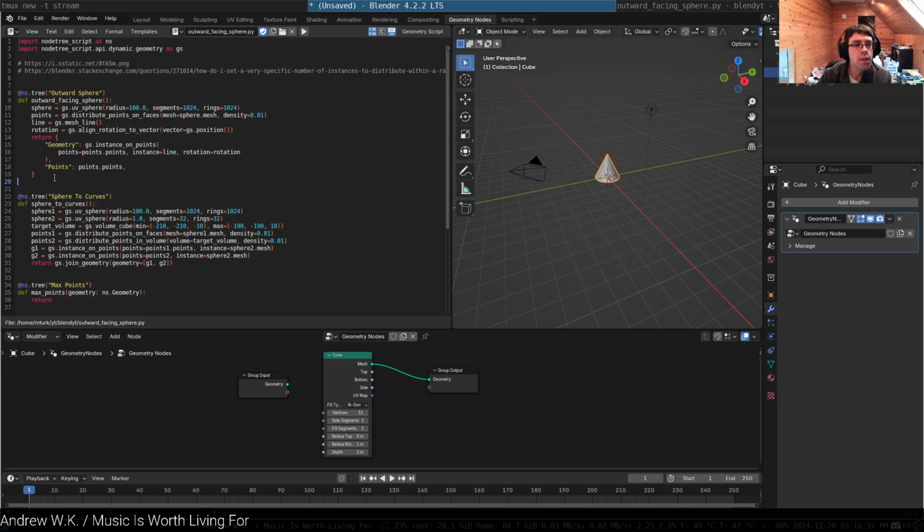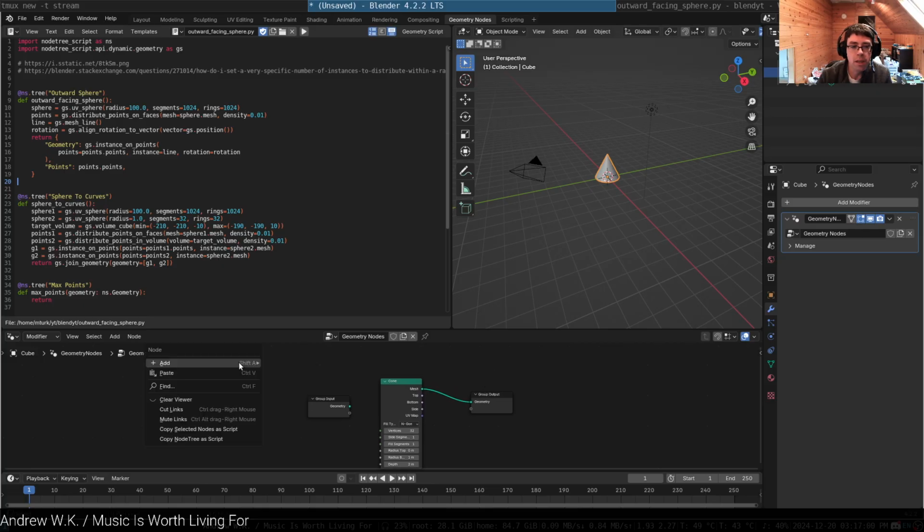But now, if I run this, it's going to create an outward sphere node group and a sphere to curves node group. It looks like at one point I might have started doing this max points. But let's take a look at what that looks like. So I run it, and now you'll see here, I've got outward sphere and sphere to curves.